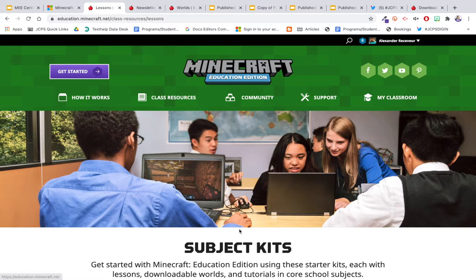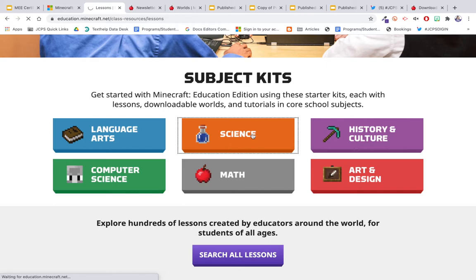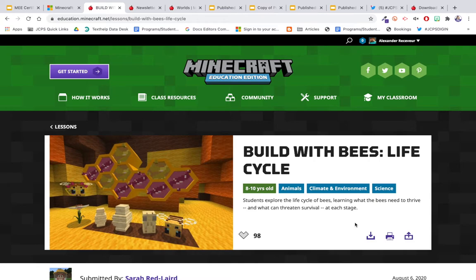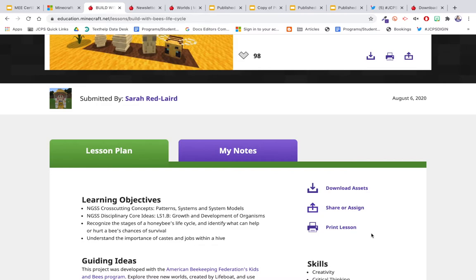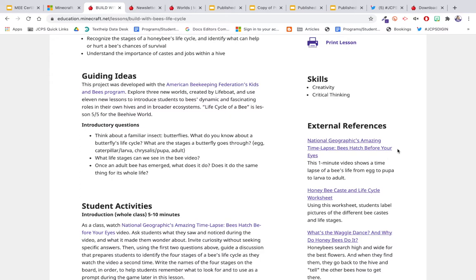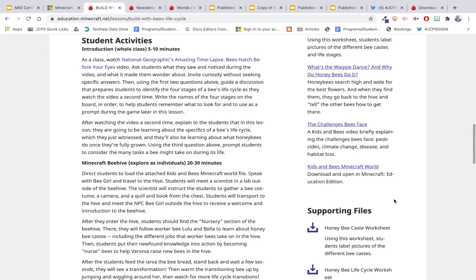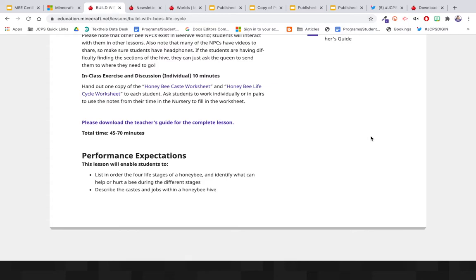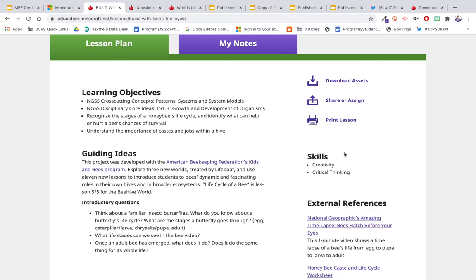So if I were to go to science, say, and I'm going to do the life cycle of a bee, so I want to view the lesson. It says 8 to 10 year olds, so you're talking what, second, third grade. When I scroll down, many times teachers want to click on download assets, but if you keep scrolling, here are these external resources. It gives you the National Geographic article on the topic, different topics here, and then there's supporting files. So this is where you want to go. The teacher's guide, there's a worksheet and another worksheet if you wanted to use those. And this one may not have the world in it, so that might be a bad example.